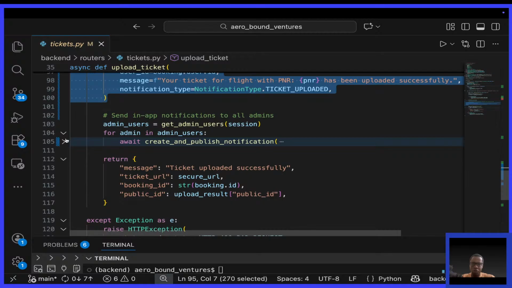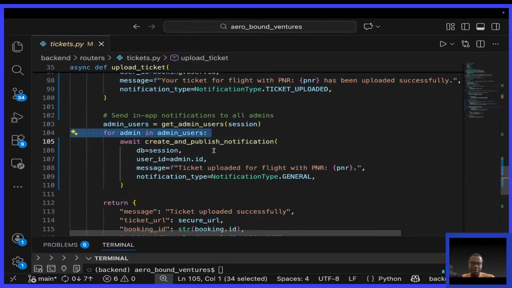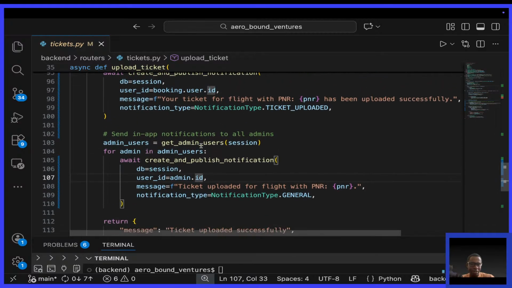So for every admin, I also call await create and publish notification. Then I send the database session as an argument, the user ID, but the user ID this time will be admin.id. So you see, what you simply change is the ID of the person to whom it is going.